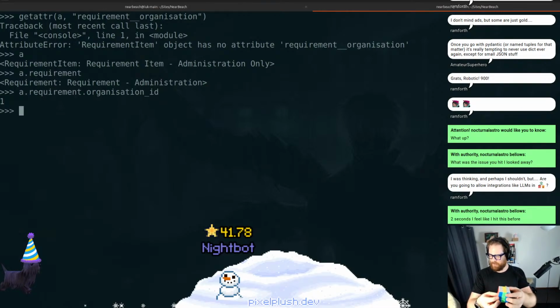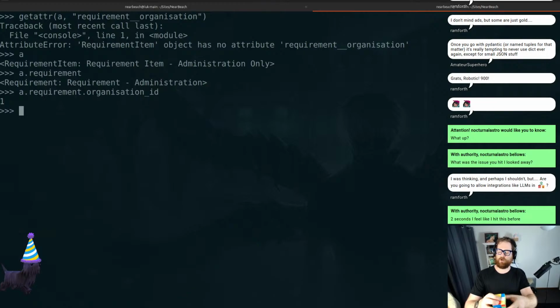I was thinking perhaps I shouldn't, but are you going to allow integrations like LLMs into NearBeach? Good question. Short and long answer. I want to open up NearBeach to plugins. So if someone wants to implement an LLM sort of plugin, I won't stop them whatsoever. However, I don't want to integrate anything like an LLM into NearBeach just because I feel like other people will be able to do it a lot better than I can. And that's all.